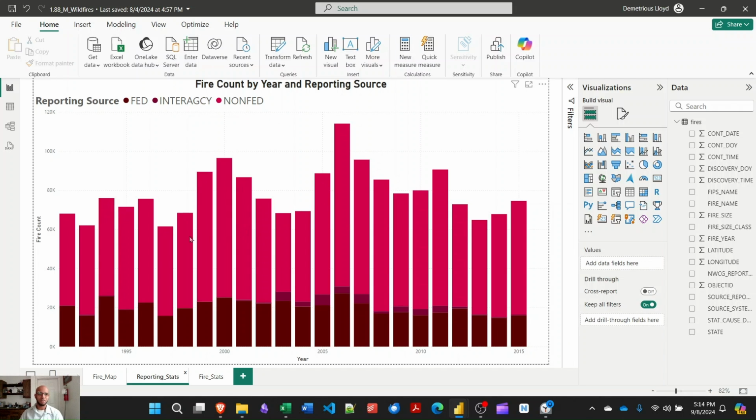Non-federal seems to be reporting the most amount of fires, with interagency being the least, kind of jammed in the middle there. Federal, not doing too much. I imagine it has something to do with whether the fire's on federal land or not. You're looking at maybe, say, the Bureau of Land Management trying to put out a forest fire versus the city of New York. A lot of city districts are going to be able to catch on to fires more quickly.